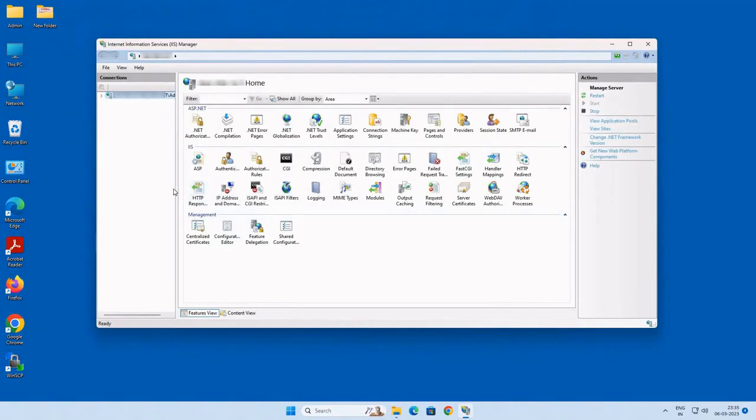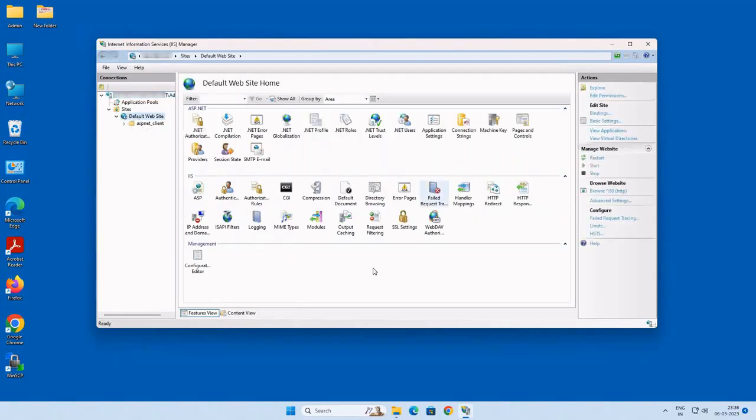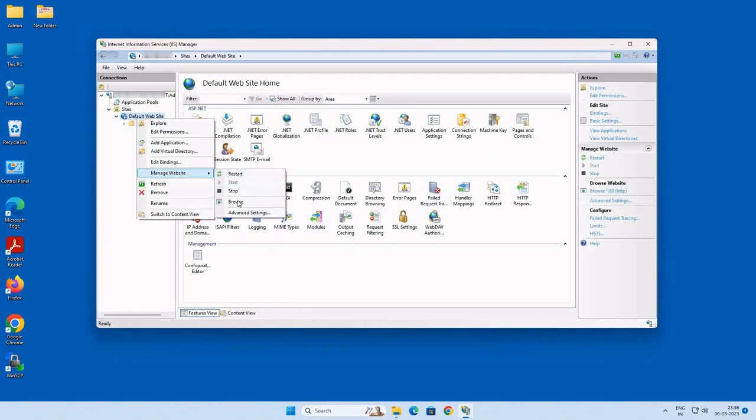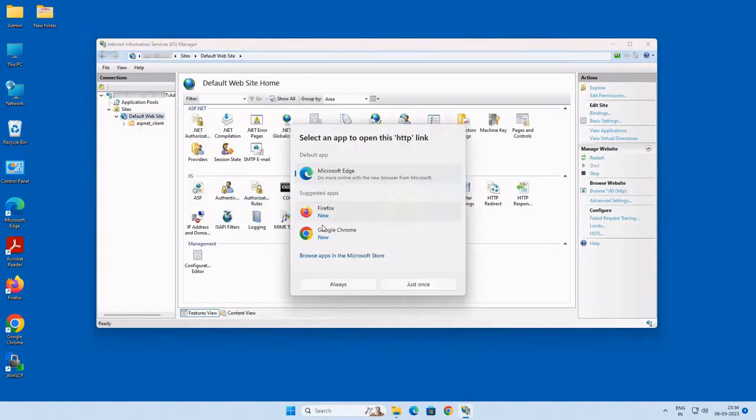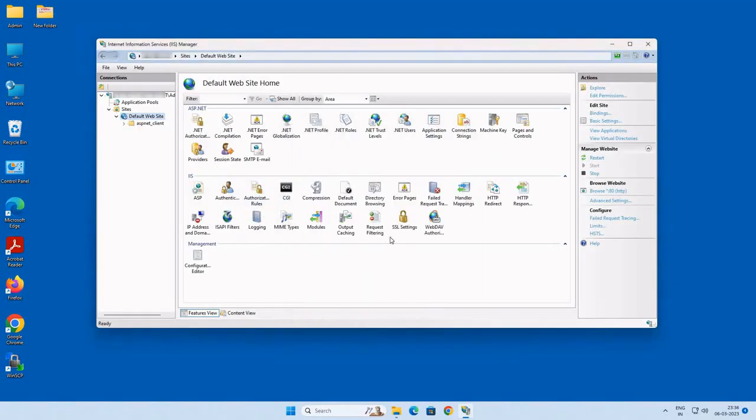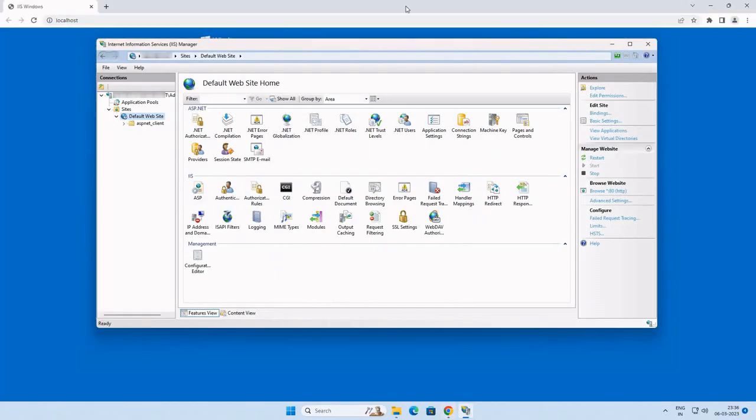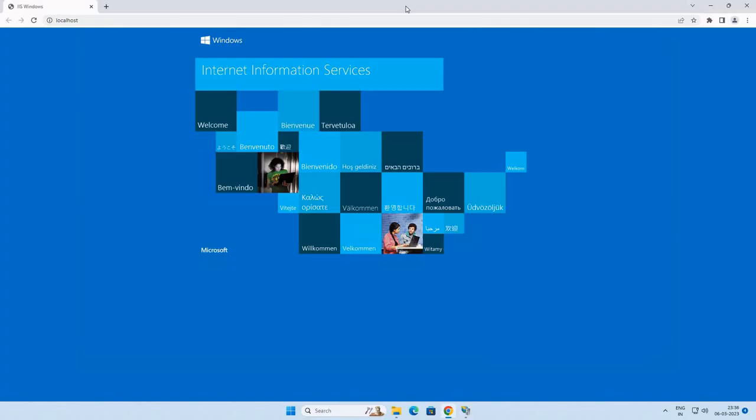In IIS Manager, on the left side of the screen, you can see the host name of your PC. Click on the arrow to expand. Under the expanded sites, now you can see the default website already hosted. Right click on default website, then go to manage website and then click on browse. So right now you can see that the Internet Information Service default website is running.